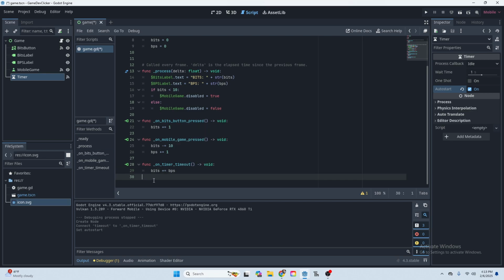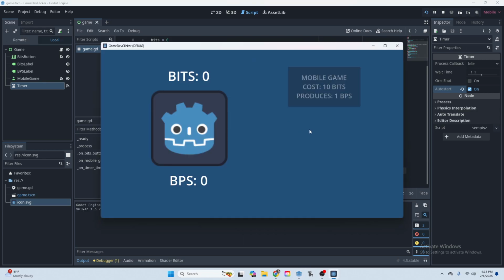Very easy math to do, right? So we're going to take our total bits, and we're going to add whatever our BPS is to our bits every time this timer is done. So let's hit play, see what happens. So we have 0 bits per second. Let's go ahead and buy a resource. And now we have 1 bits per second. And look, every second we're getting more bits. Okay, so now our timer is working. Perfect. The only thing we have left to do is build more resources.